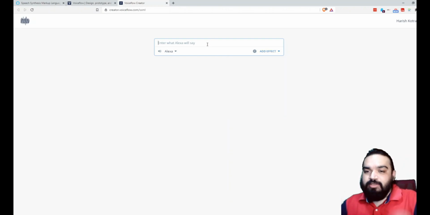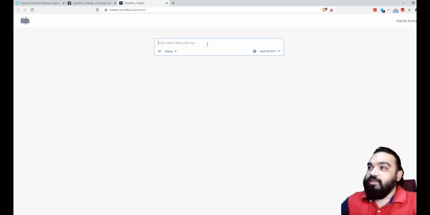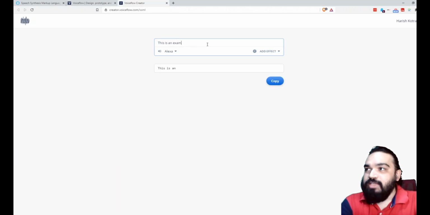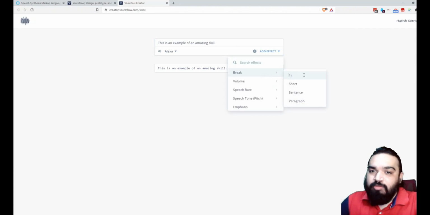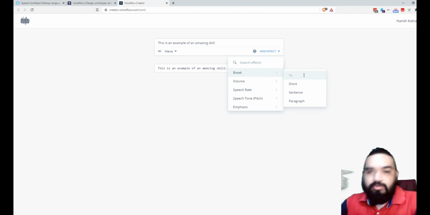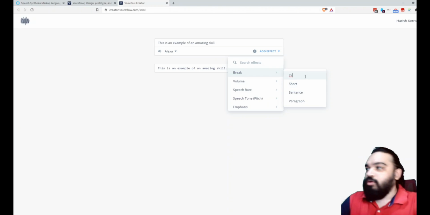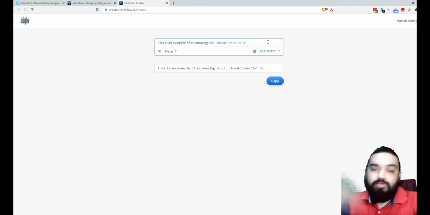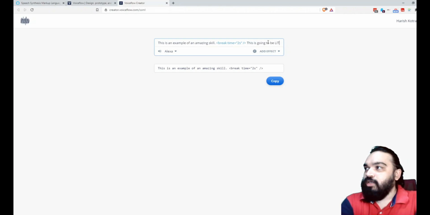So let's start with a simple example. And let's start by adding a simple pause in a sentence, right? So I will say this is an example of an amazing skill. And then we add a short pause. So I go to effect and then go to break, and you can either add a number directly here, which is the unit of seconds, and then also select short or sentence or a paragraph pause, right? So I'll do 1 second. Or let's say, to be able to understand if this works or not, let's say 2 seconds, and then you can add the next continuing sentence, right? So I will say this is going to be, yeah.